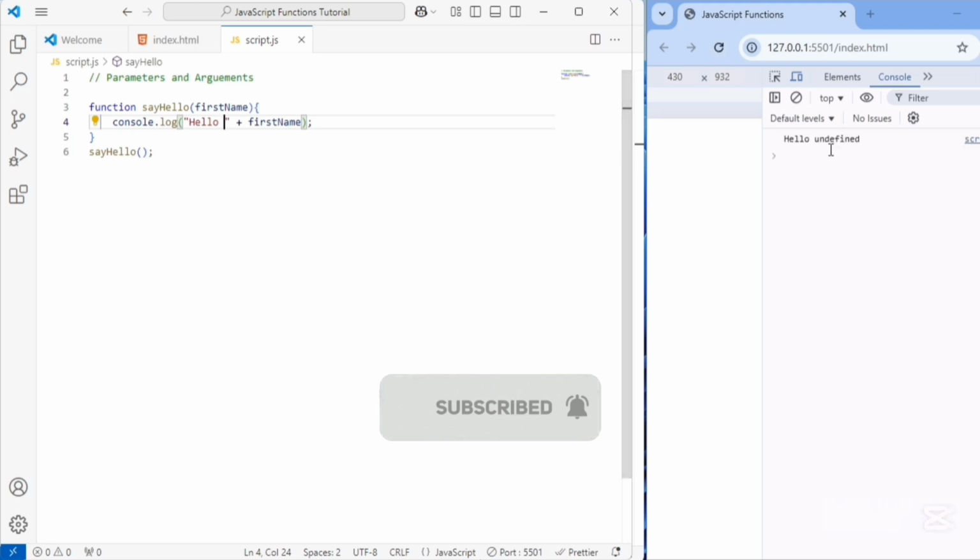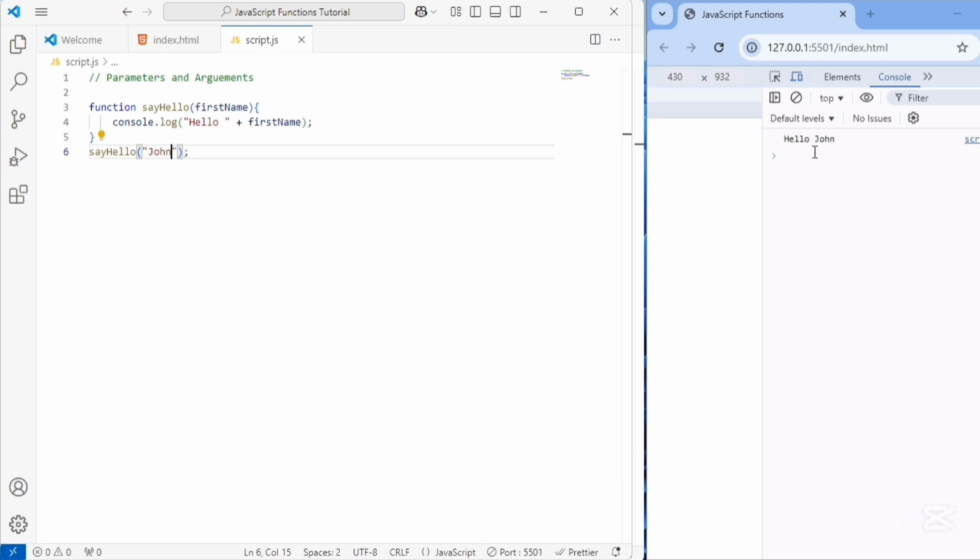So you can see in the console it is saying hello undefined. This is because the parameter has been declared, but the argument is not yet provided. So here I'm going to add the argument. The first name here is going to be John. So you have to put it in a string. This is the output, hello John. As you can see, this is the output. So that's all about JavaScript parameters and arguments.